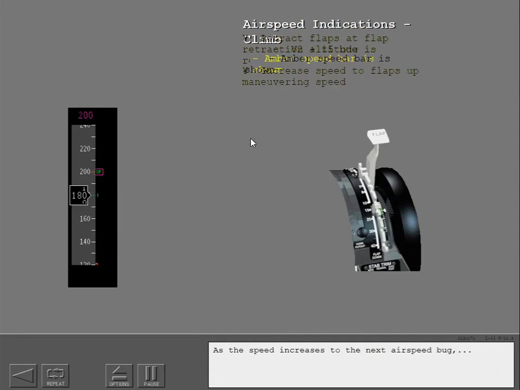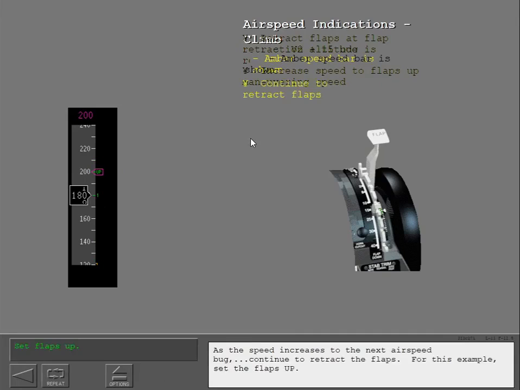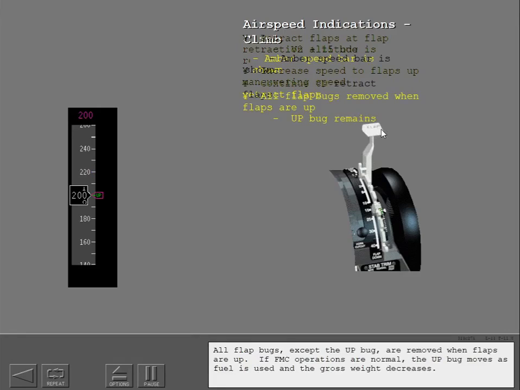As the speed increases to the next airspeed bug, continue to retract the flaps. For this example, set flaps up. All flap bugs except the up bug are removed when flaps are up. If FMC operations are normal, the up bug moves as fuel is used and the gross weight decreases.